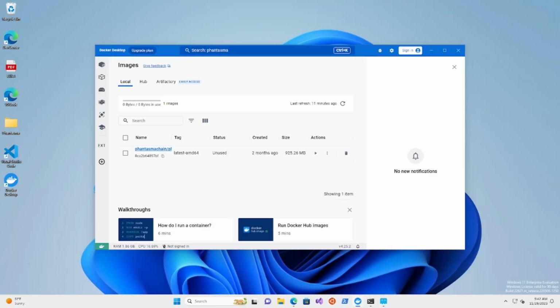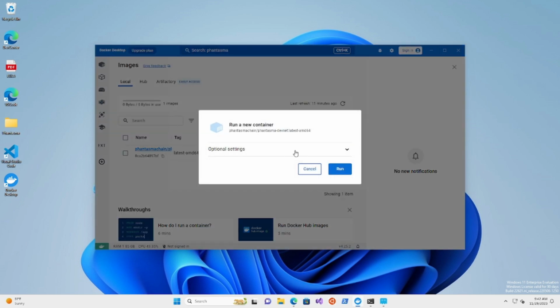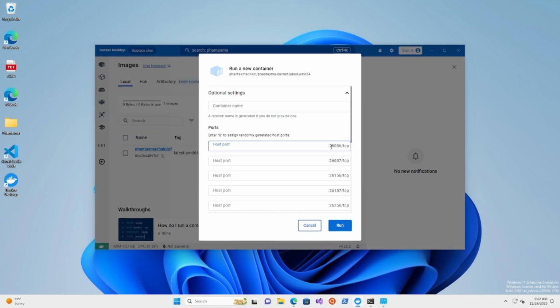All right, we're back and everything has downloaded. Now, in order to start this up, let's hit this play. Optional settings. We're just going to copy and paste all of these just to run this. All right.